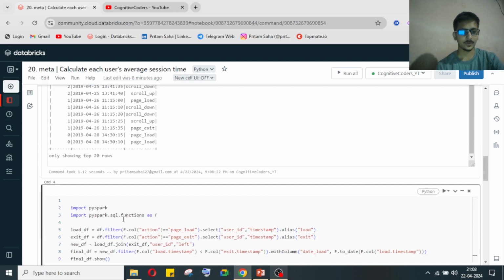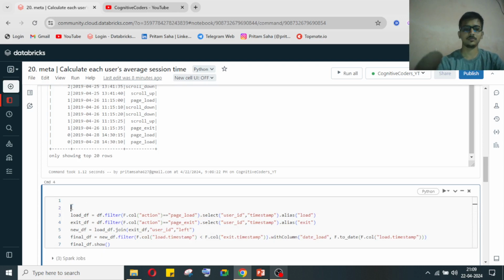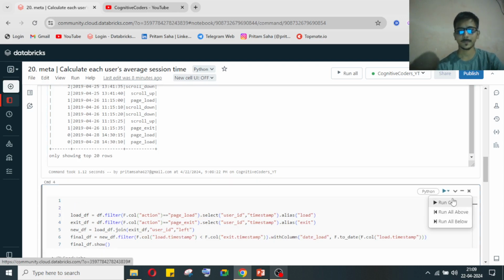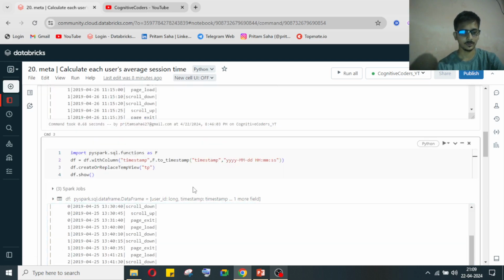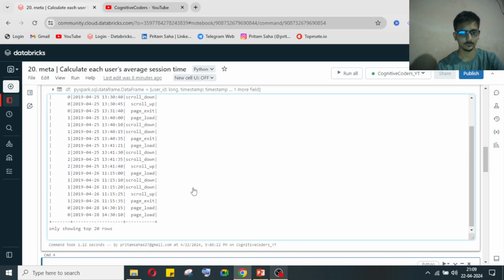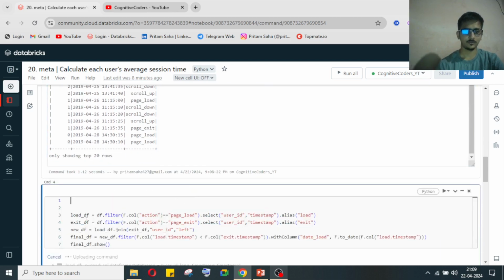So here first, what I'm doing, once again I have imported this multiple times. It's not required, you can remove it. I was just solving the code, and somehow I imported it two times.